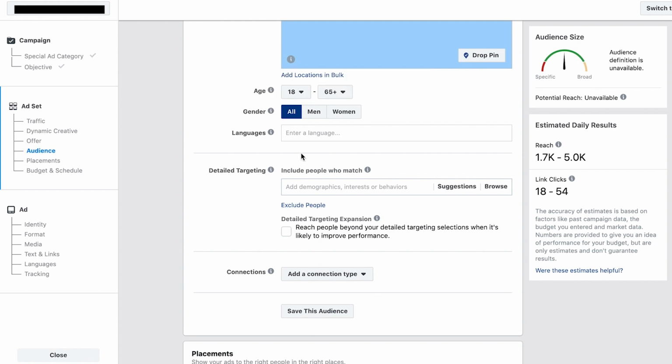Now, the detailed targeting is where you would normally put in your interests, behaviors, or other characteristics. Typically, this would be used if you're testing a completely cold audience, but we're not doing that, so we're gonna leave this blank. The idea with your lookalike audience is that it already has all the characteristics of your current followers built into it, so you don't need to do any additional detailed targeting.